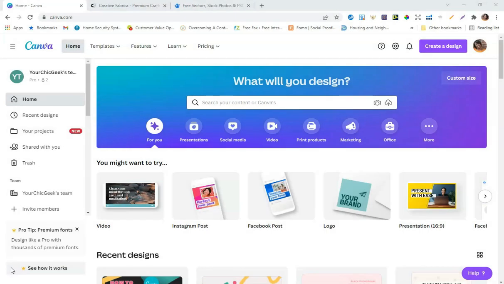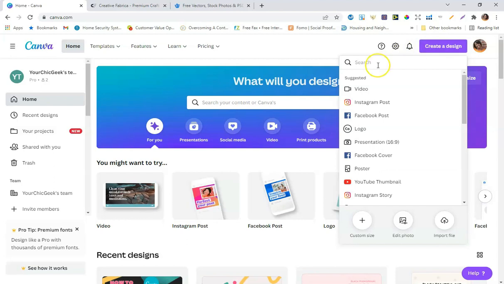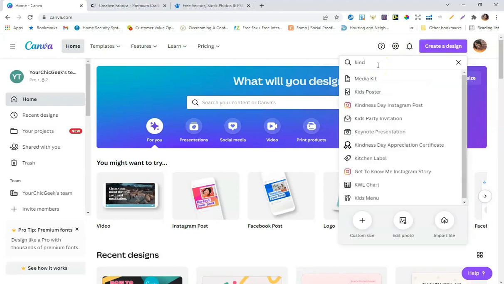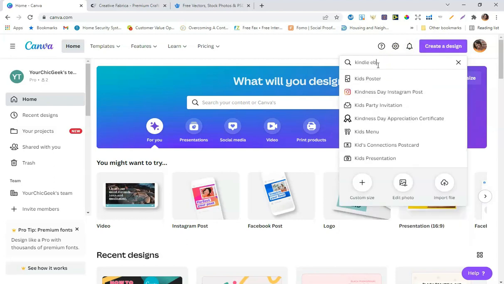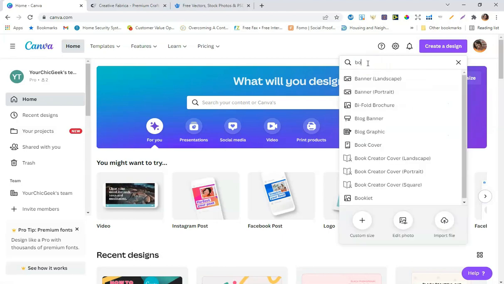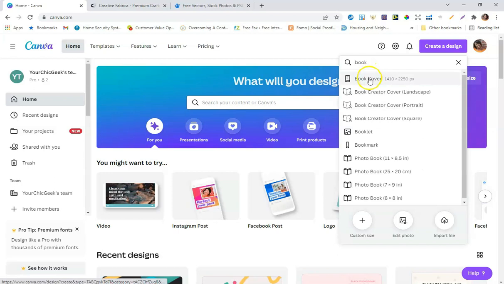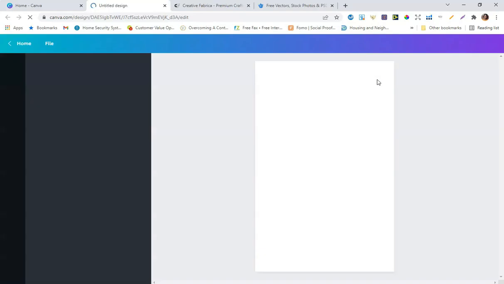So let's get started. First things first, I'm in the back end of my Canva dashboard. What I'm going to do here, guys, is go ahead and click create a design, and then search for Kindle ebook. Let's just do book and see what comes up. Okay, yeah, this is what I wanted. I wanted book cover because this is the larger size. So I'm going to go ahead and click book cover.